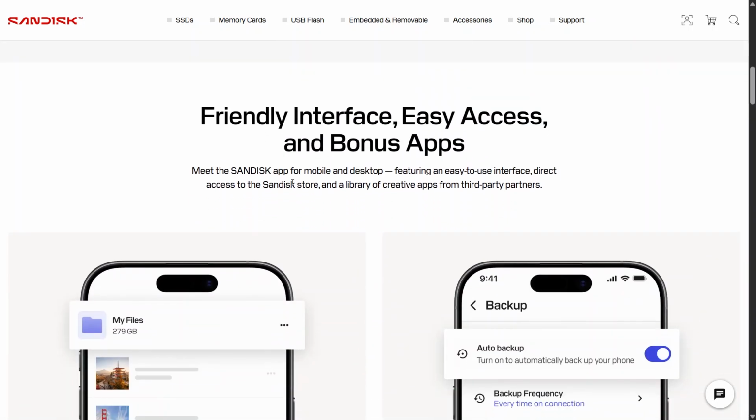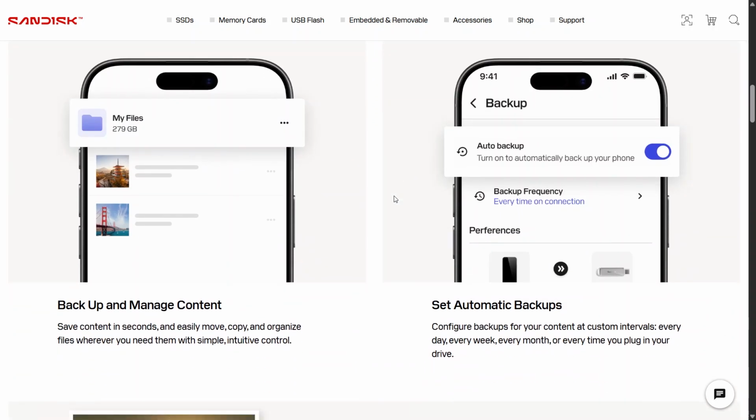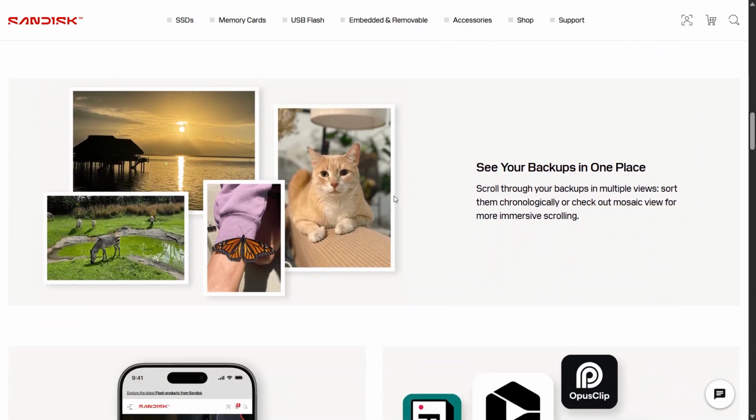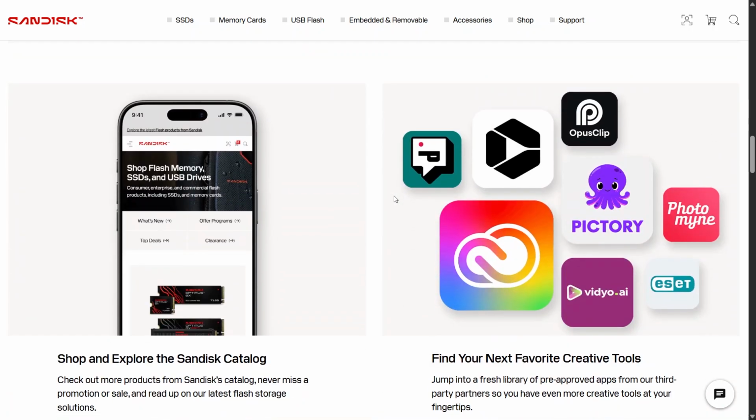Next, if you have a Sandisk USB flash drive connected to your device, the app will automatically detect it. Here you can transfer photos, videos, music, and documents between your phone and the Sandisk drive. Simply select the files you want to transfer and tap Move or Copy. Then choose the destination folder on your device or Sandisk drive. After that, wait for the transfer process to complete.